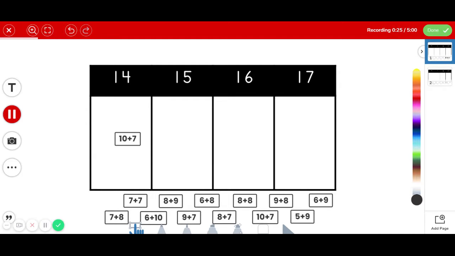So I know 10 plus 7 actually equals 17. So then I decide, okay, should it go under the 14 column, the 15 column, the 16 column, or the 17 column? Oh, the sum of 10 plus 7 is 17. So I want it under the 17 column. And then you can come to another one. I see 6 plus 8. I've got to think to myself, what is 6 plus 8? Oh, I know 6 plus 8 is 14. So then that would go under the 14 column.